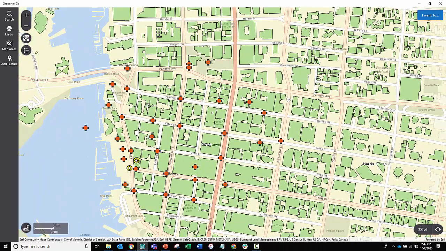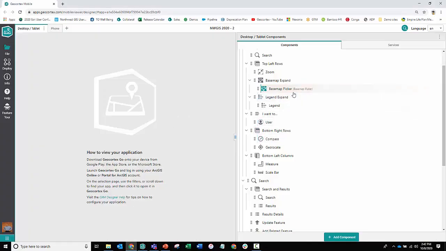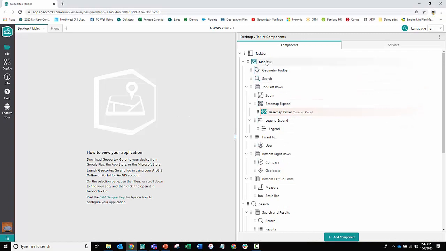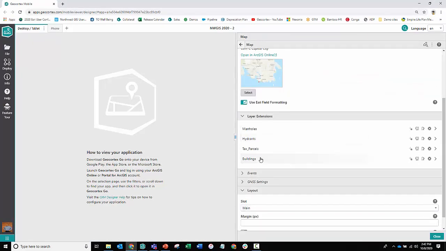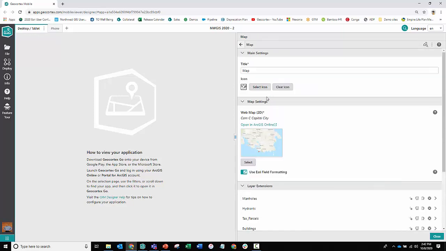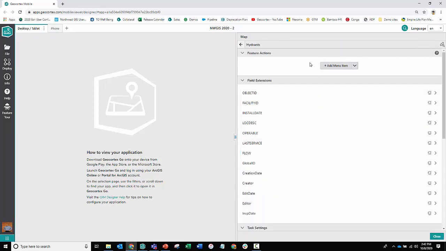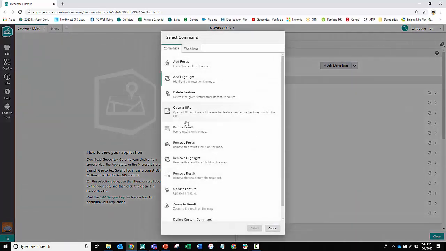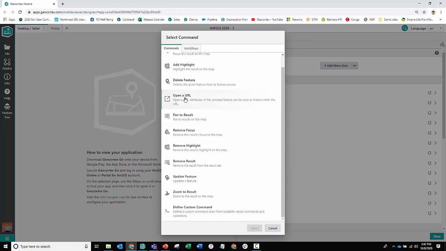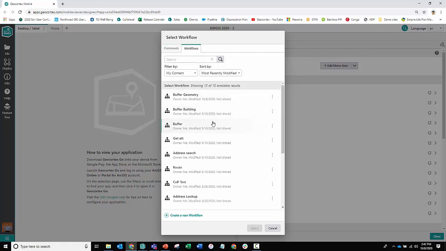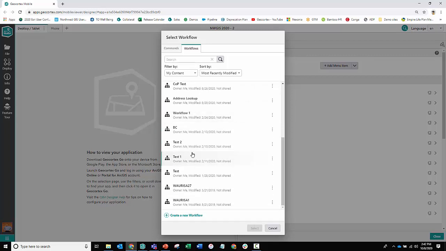So I'm going to jump back over to mobile, and the first thing I'm going to do is add an item to buffer a hydrant. So when I select the hydrant inside my feature actions on that feature, I'm going to add a menu item. So you can see here I've got a bunch of out-of-the-box commands: delete the feature, remove focus, highlight. Or I can select one of my workflows that was built in our workflow technology. These are all shared with me via ArcGIS Online.